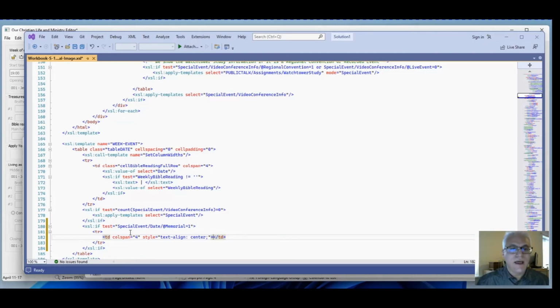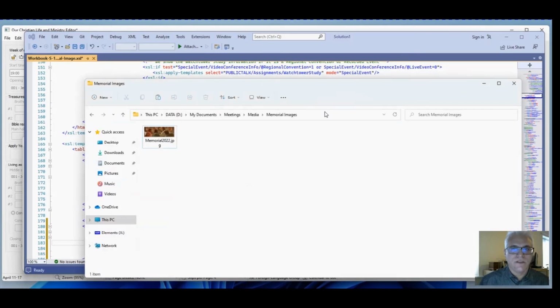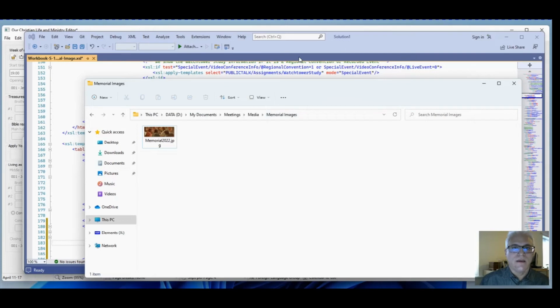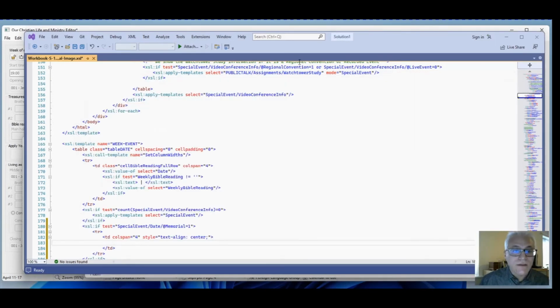So we can hit enter there. And then inside here, we need to display our image. And again, we will use inline styling. So the first thing I'm going to do is get the location for the file. Is there, so I'm going to right click and copy the location to save me typing most of it.